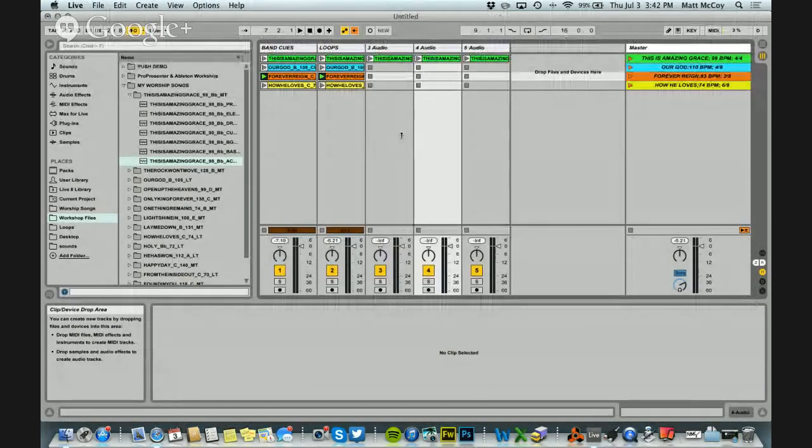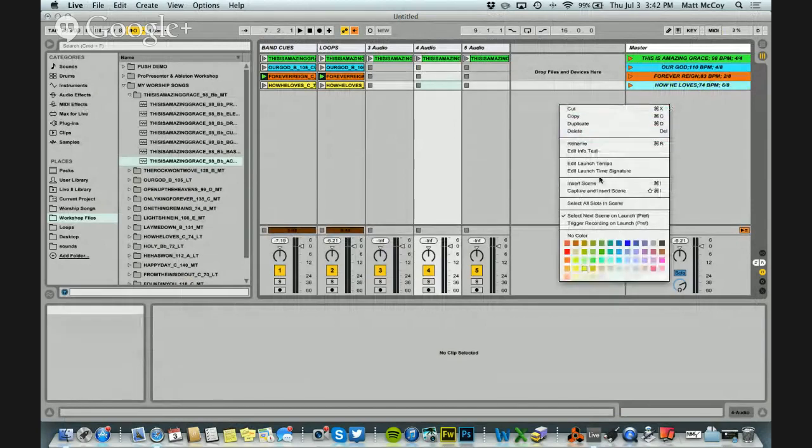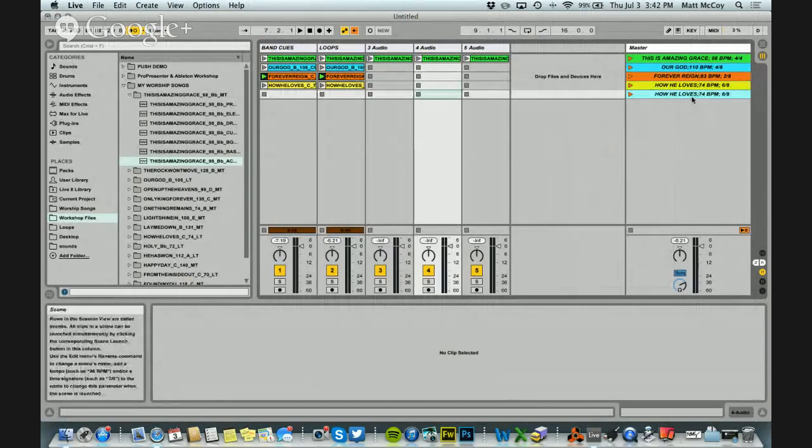So if you don't have a track for a song, let's right click and go to create or insert scene, and I'm going to call this Revelation Song because this is going to be our 5th song. Now I'm going to right click on it, and let's set the tempo. So we're going to do it at 76 BPM.